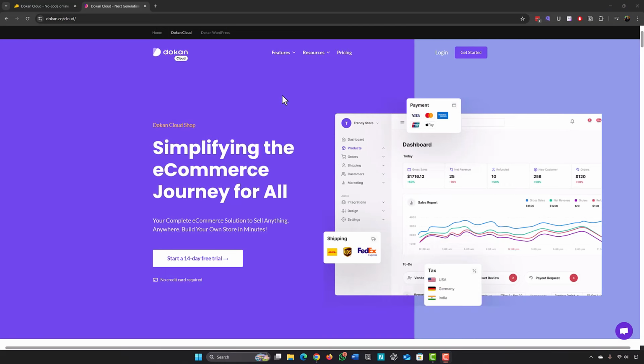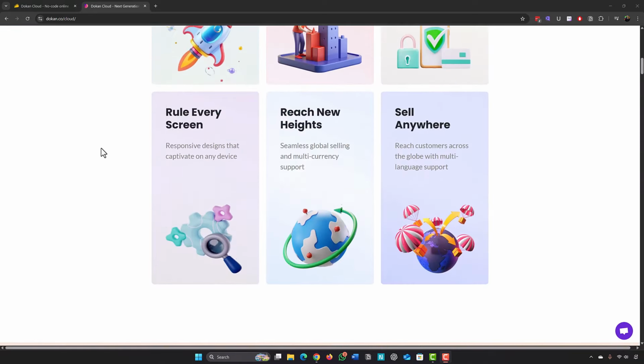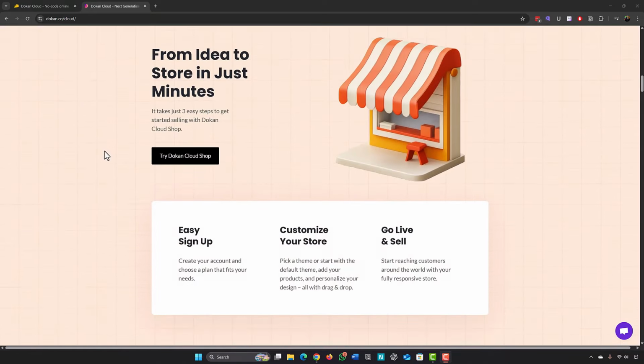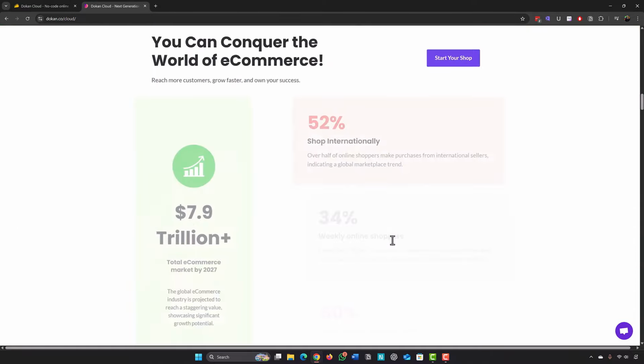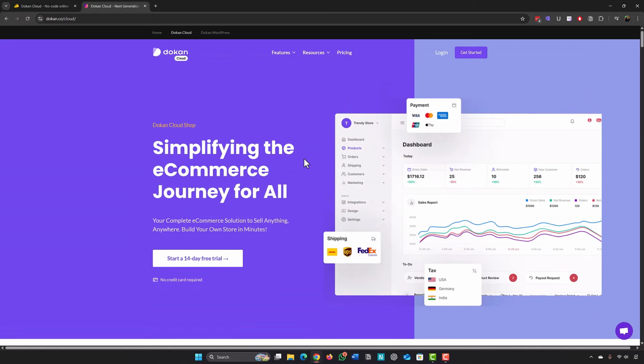So this is Dokan Cloud. You can easily create your own e-commerce site or multi-vendor e-commerce site using Dokan Cloud. Super easy sign-up process. Easily you can customize your store and go live and start selling your products. It's that simple.